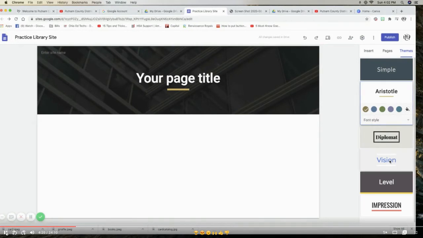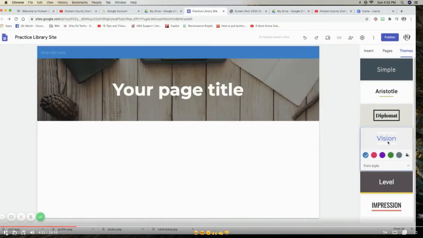I'm going to, for the sake of demonstration, click on Vision. Again, I can change my colors. So if I click on green, it's making my bar across the top green here. And same thing with my font styles. I can change the style of the font.